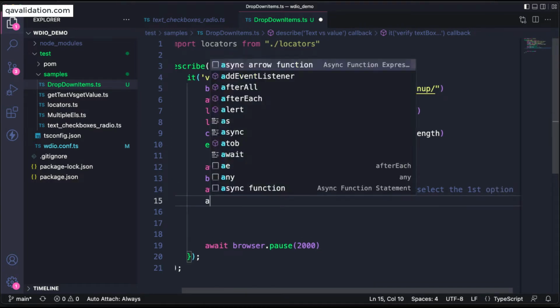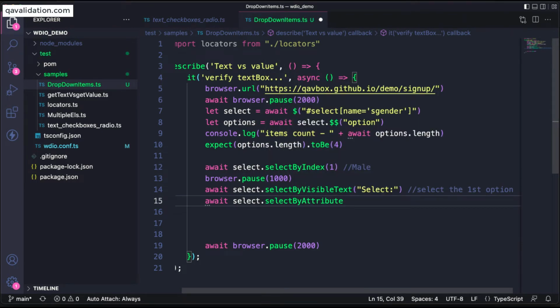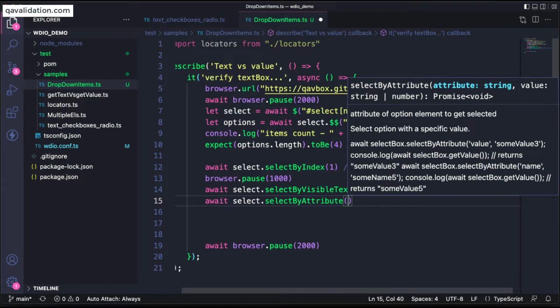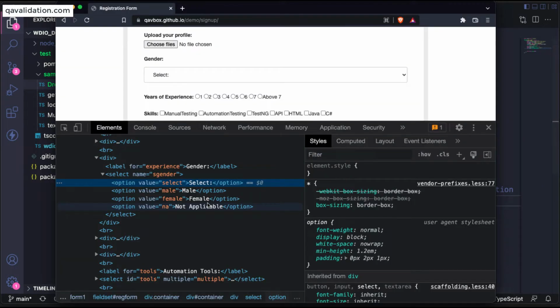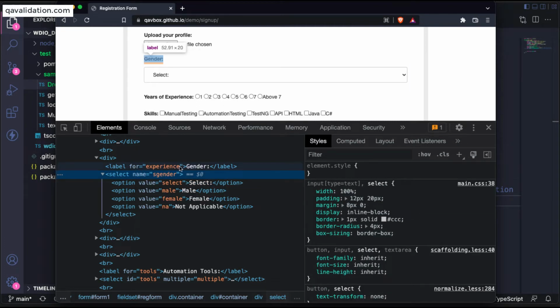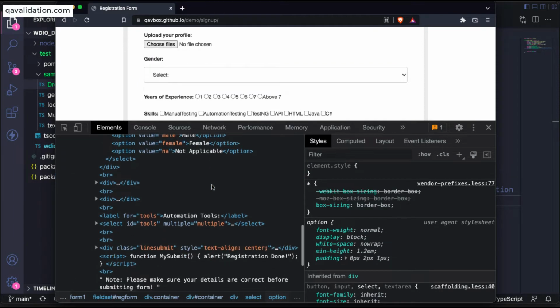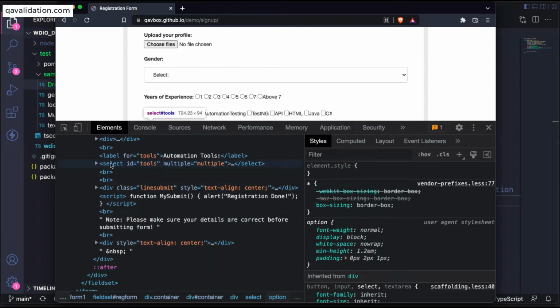Now the third way is to select by attribute. This is a bit important to understand. If you see inside this, it accepts 2 different parameters. One is the attribute, in the sense, what are the attributes for an HTML tag? The value is an attribute, name is an attribute, for is an attribute. These are nothing but the attributes. For some elements there could be multiple attributes as well. For instance, for this select there is a multiple attribute as well. So you need to provide the attribute and the value.